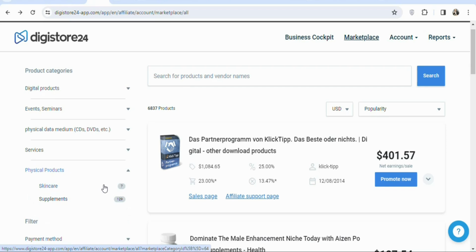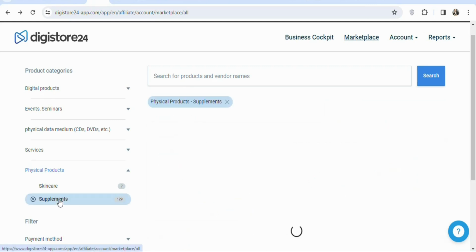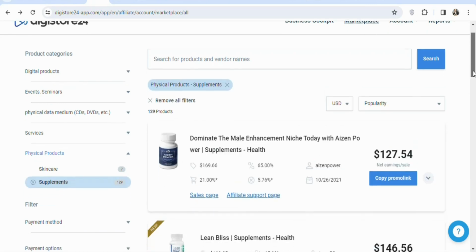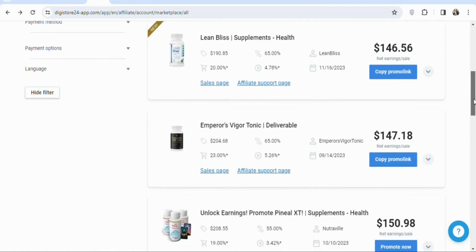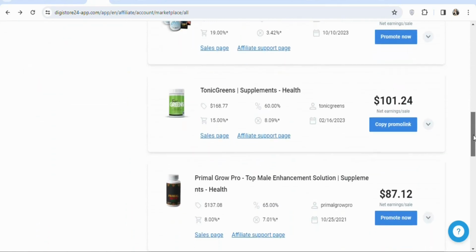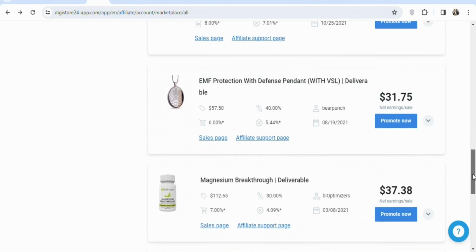either skincare or supplements. Any of them that you click on, you are going to get products that are available for you to promote. In this case, I'm going to be promoting a supplement, so let me click on it for you to see. As you can see, these are supplements that you can promote. As I scroll down, you can see a whole lot of different supplements that you can promote. You can see a whole lot of them.